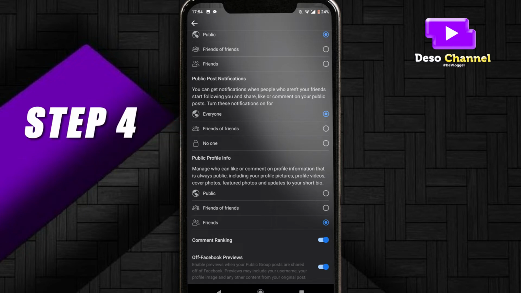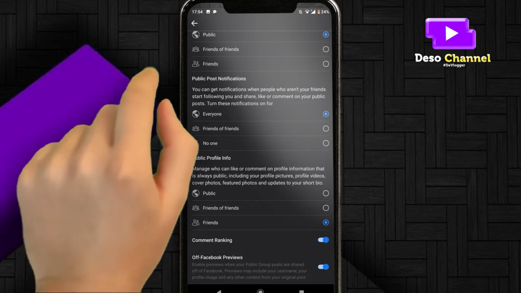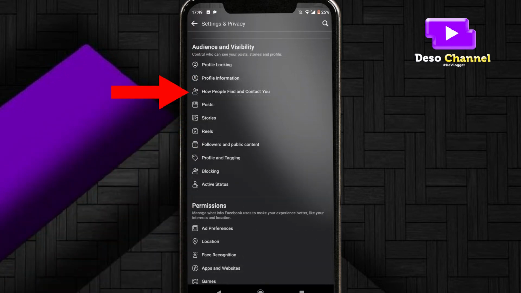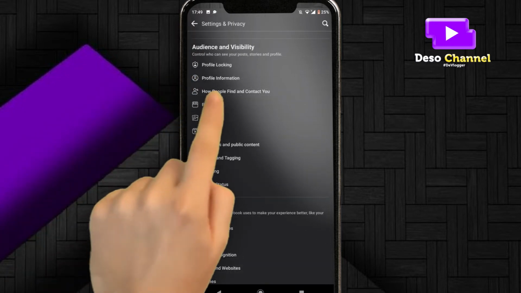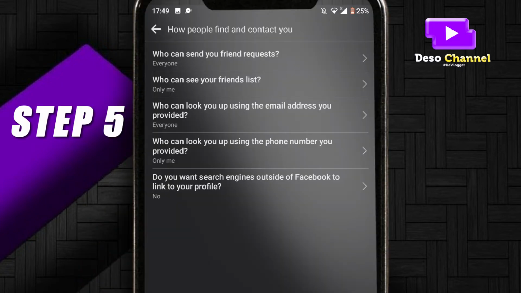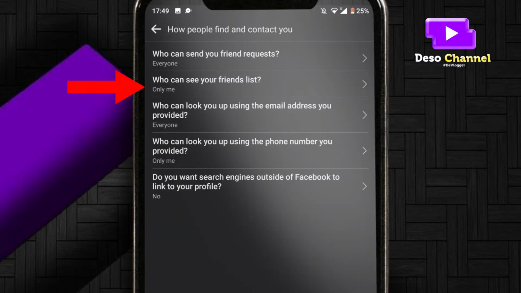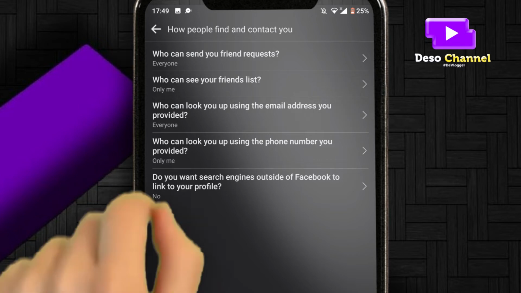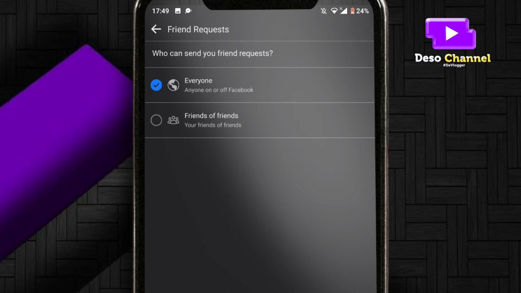Step 4. Let's go back to the settings and privacy. Select how people find and contact you. Step 5. Make the following Only Me: who can see your friend list, who can look you up using the email address you provided, and who can look you up using the number you provided. And select No at the bottom. And select who can send you friend requests. From Everyone, move to Friends of Friends.